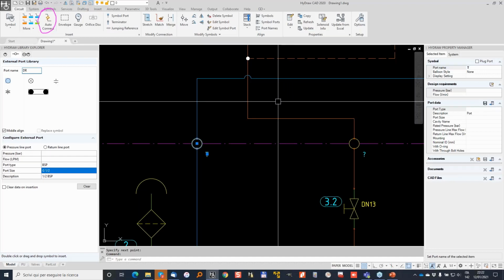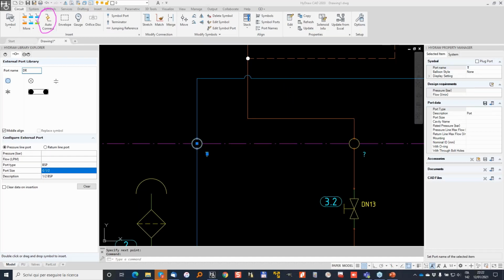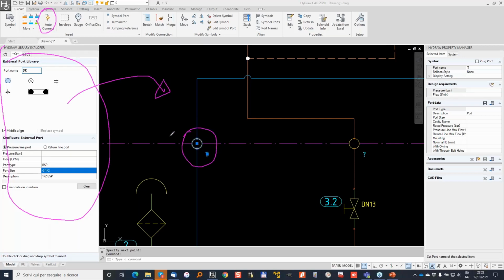One important aspect is that when we insert a symbol, we find all the information here. So we search and define all the settings and then insert the symbol. If the symbol is already in the drawing, it cannot be edited on the left. It is edited only with the property manager on the right. So any information that we want to change on a symbol in the drawing is done directly on the HyDraw property manager on the right.